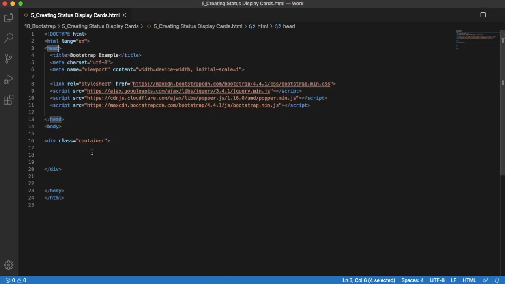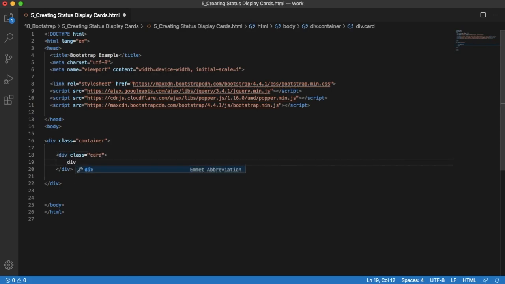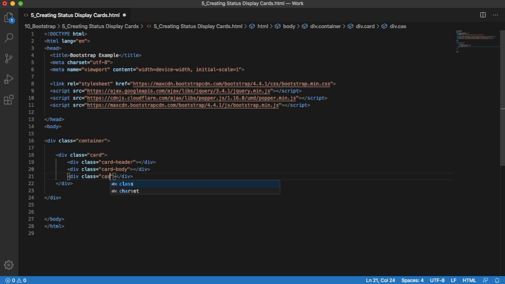So let's start building the status display cards here. Bootstrap has an inbuilt style, that is card, using which we can design the required display cards. For that, first I will add a division. So this will be a division for card, so I will add class as card. Basically, a Bootstrap card has three main parts. So I will add three divisions just to show it to you. First one is card header, second one is card body, and third one is card footer.